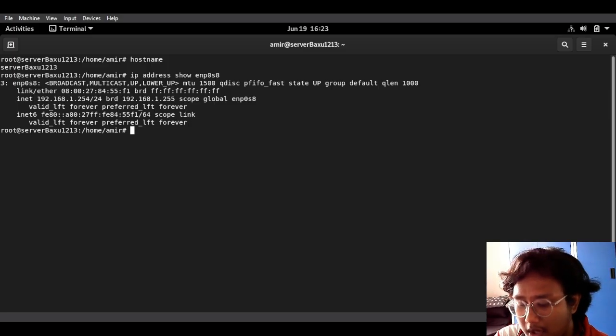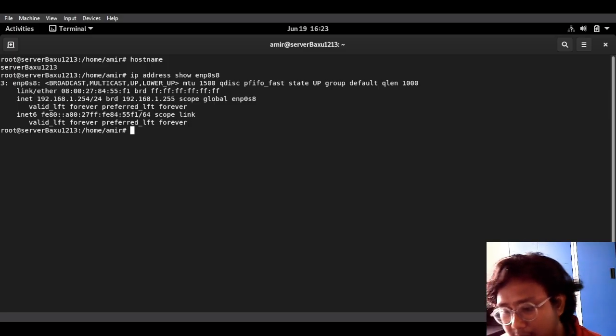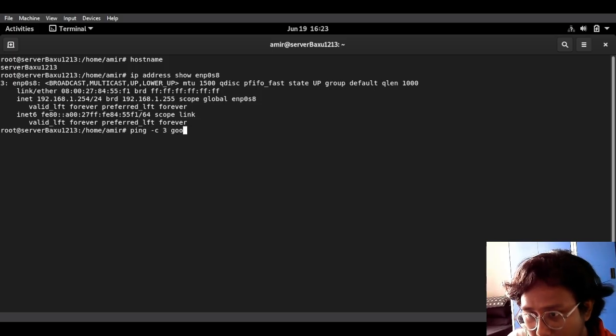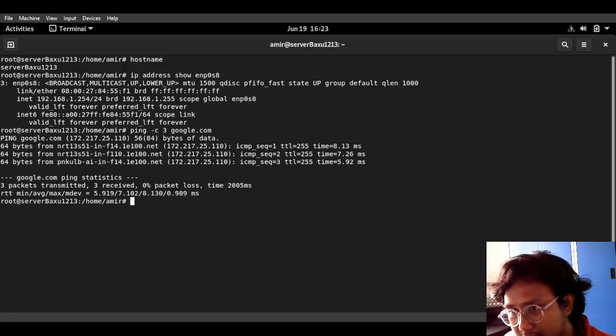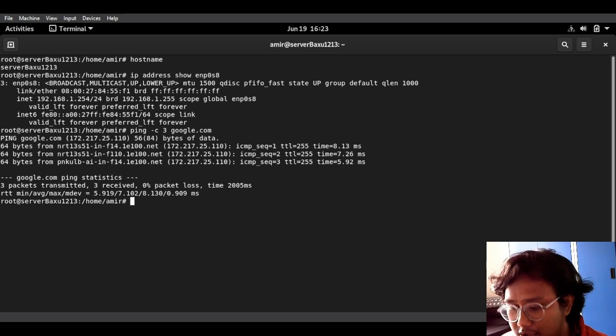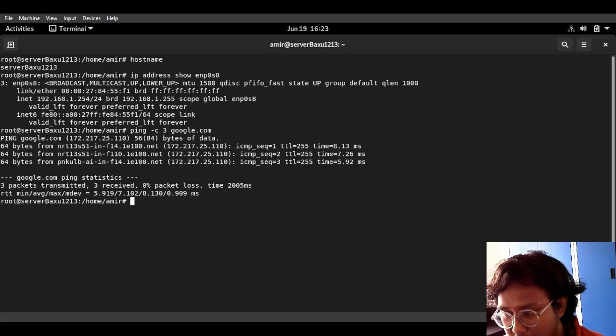So now I am trying to prove that this server can connect to the internet. When I try to connect with Google, it shows that it can connect with Google.com. So this is proof that our server has full internet access through our NAT interface to download packages, to access information, and anything else.